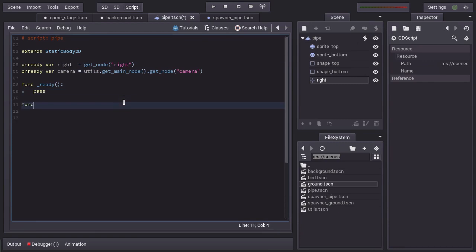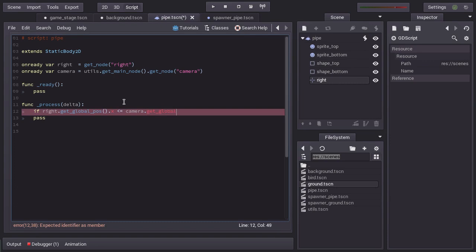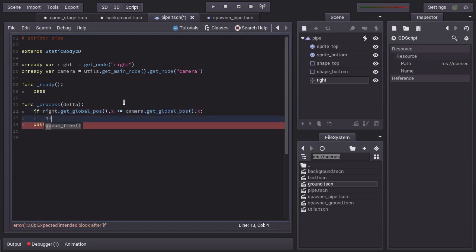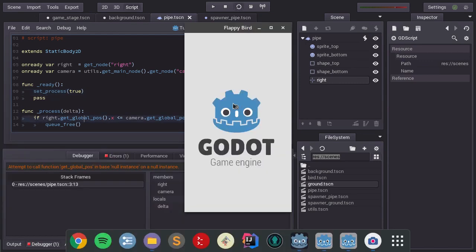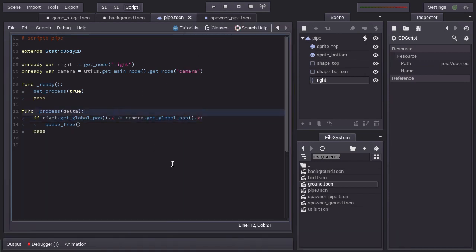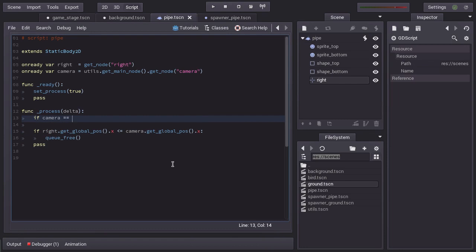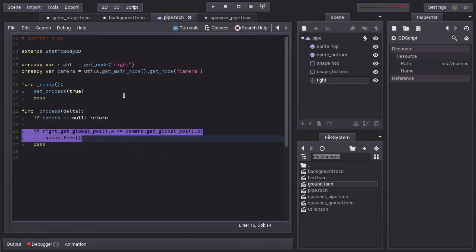So in the process function, we will say if the right global position.x is less or equal to the global position x of the camera, we will call the function queue free. So we destroy this node. Let's enable the process function. Now if we run this scene by itself, it will give us an error because the camera is null. So just like in the ground script, we are going to check if the camera is null, and if it's so, we are going to return, so this code doesn't run. Let's run the game stage scene.